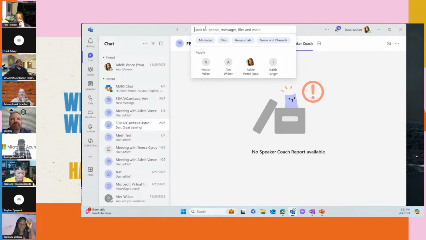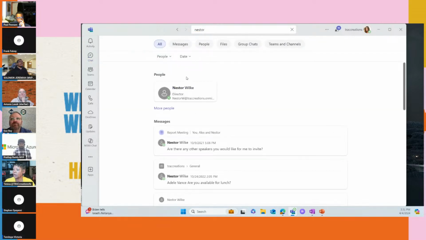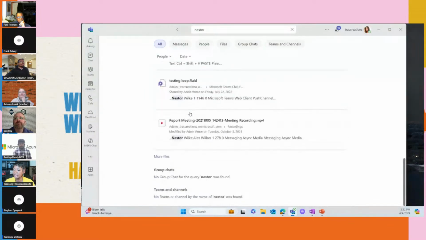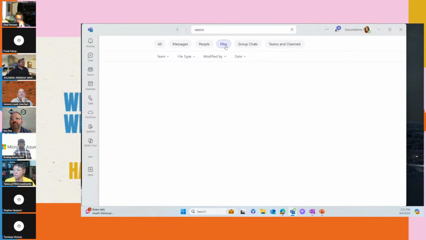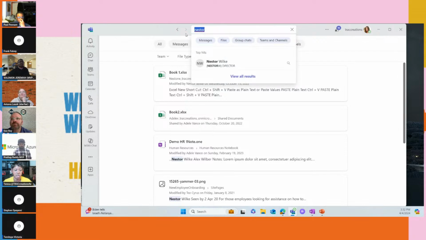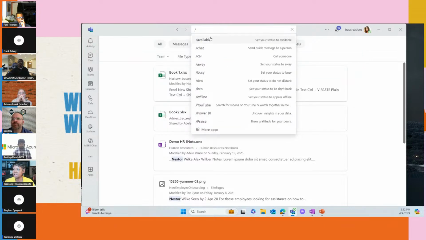I am in my training tenant. So if I'm looking for Nestor, I'm looking for the person or any messages or files that he has contributed to or have access to will come up on my screen. If you just want to filter just on the files itself, you can do that. So one thing that I want you to know, that you can search through all the teams when you do it from there. Don't forget, we still have the slash that gives us some attributes.